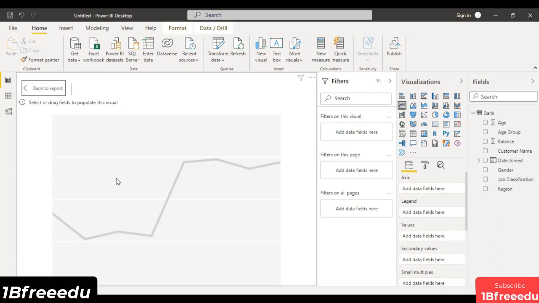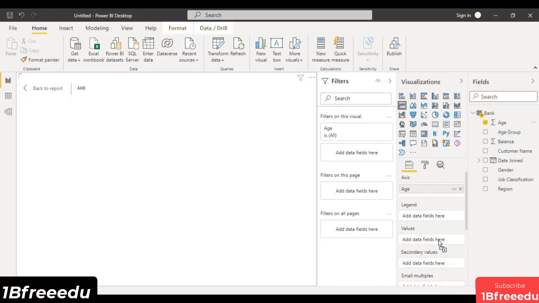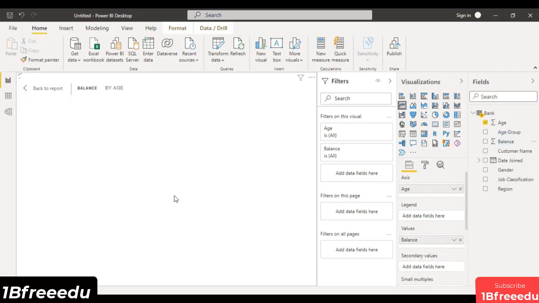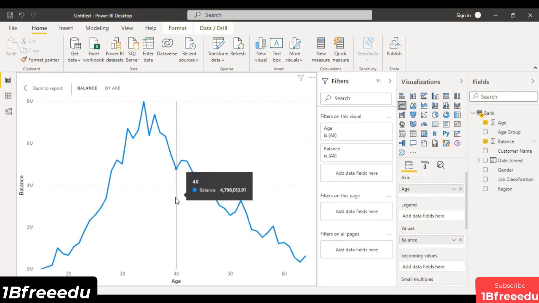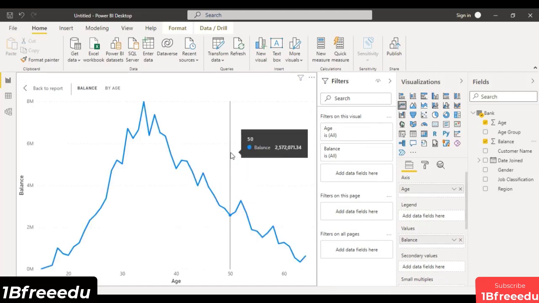So in the axis part, I'm just going to get this age. In the values part, I'm just going to get this balance. Let's see how it is looking. Let's give it a few seconds. Right, so this is how it is looking. That is 20, 30, 40, 50 and 60. That's the rough age categories in which we are getting the balance.